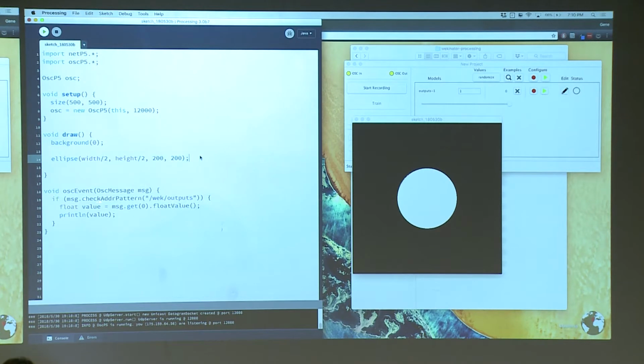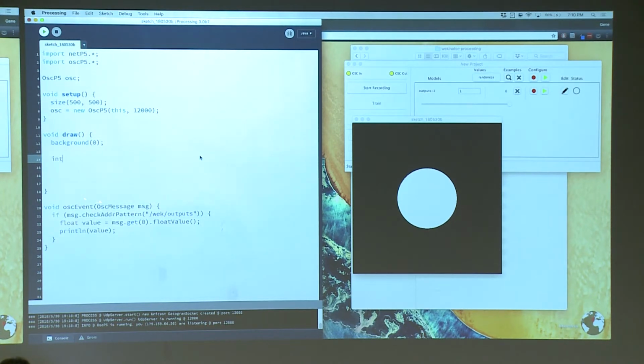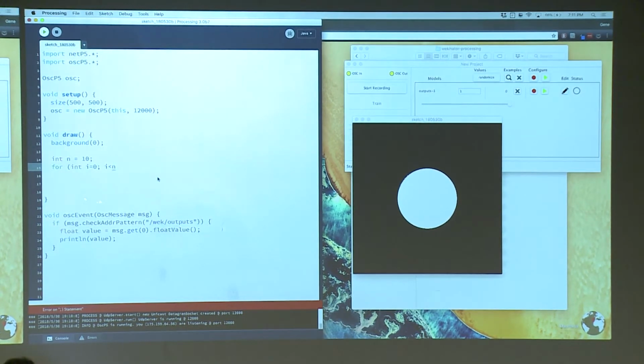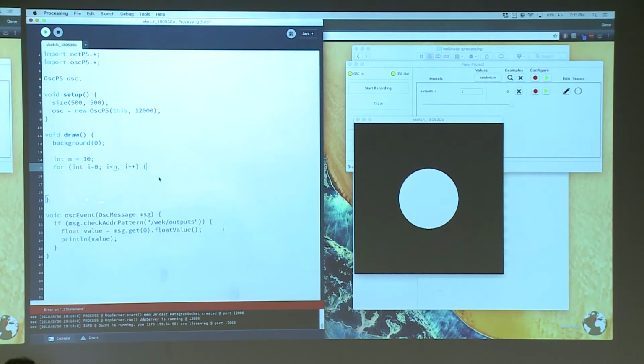Instead of doing this ellipse thing, we'll say, okay, how many points do we want? Say int n equals, let's say for now, 10 points. So int n equals 10. And we'll say for int i equals 0, we're creating a loop. i is less than n, i plus plus.